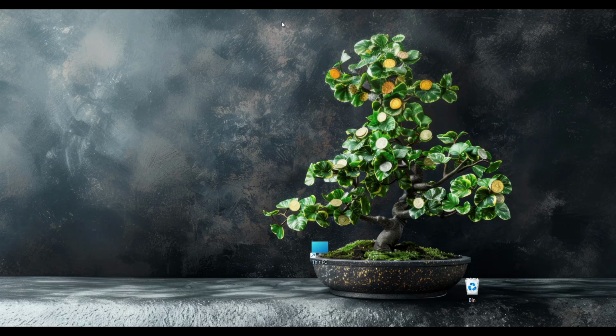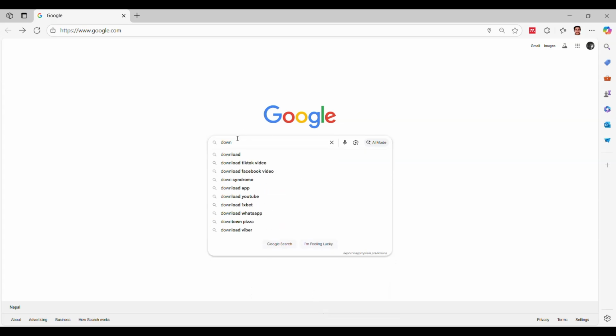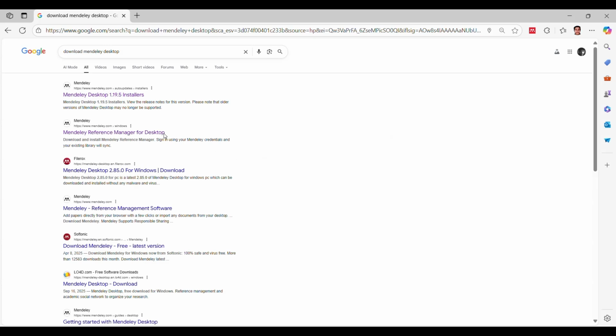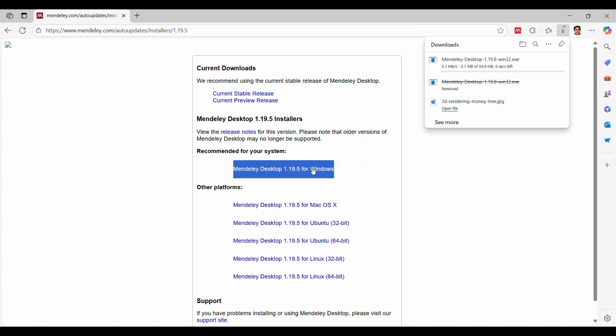At first, open any browser that you have on your PC, then go to google.com, write download Mendeley desktop. Go to the first website. Now go to the recommended for your system and click for your Windows. It is downloading.